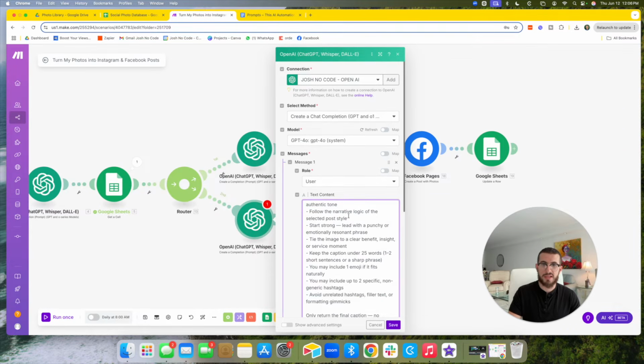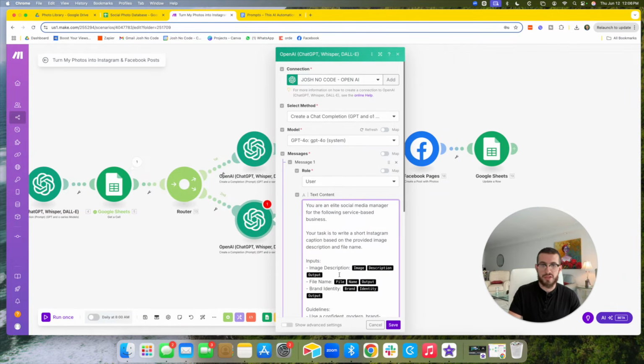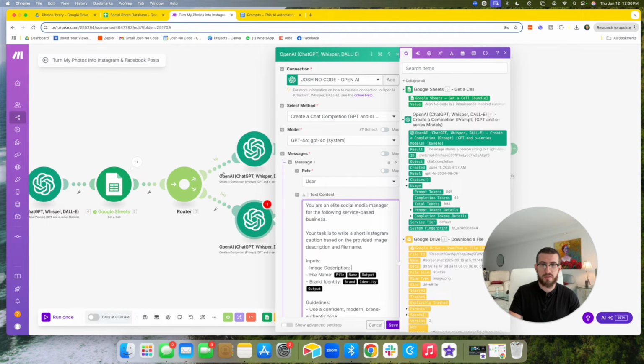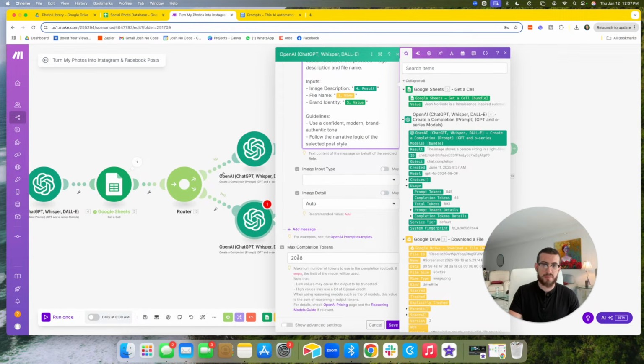We'll put that into the text content and scroll up. We can just delete some of these placeholder variables. Open quotation mark, then select the result of module number 4, OpenAI, close quotation mark, file name, open quotation mark, select the name variable from module number 3, Google Drive, close quotation mark. For brand identity, open quotation mark, then select the value variable from module number 5, get a cell, close quotation mark. Scroll down. For max completion tokens, input 300, click on Save.